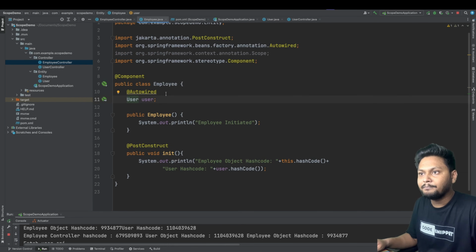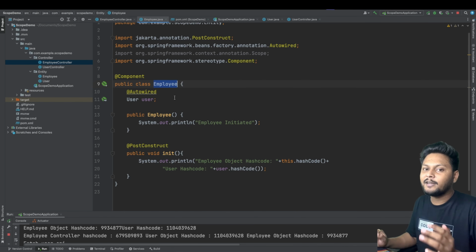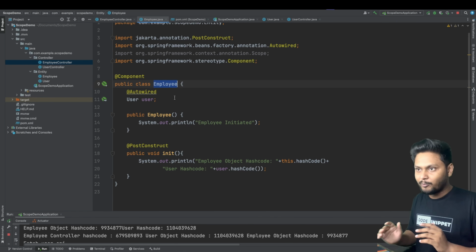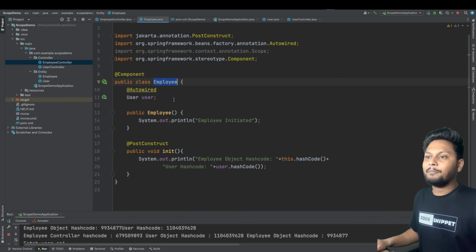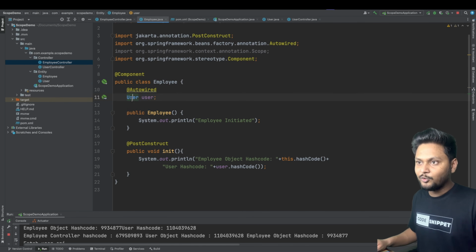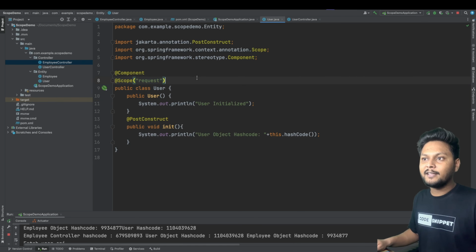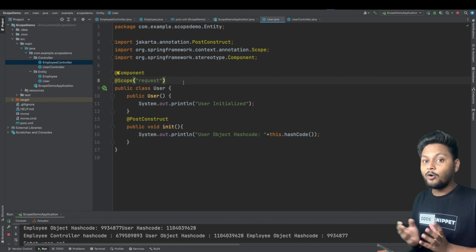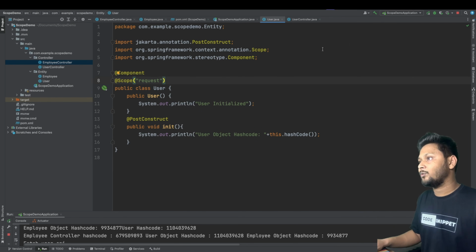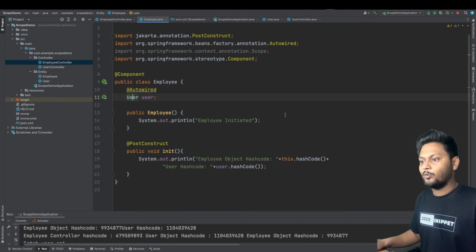So as you can see, this employee is singleton. It will try to initialize it while application startup only, right? But at application startup it will check that this user is a request and this is lazy, right? There will not be any API call we have hit, right? So let's see what happens over here. So let me run this code again.